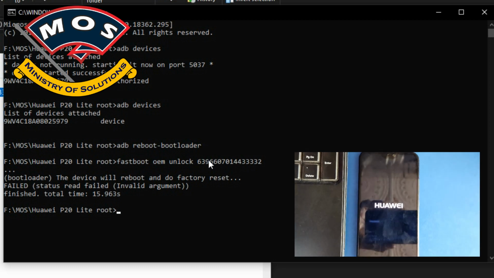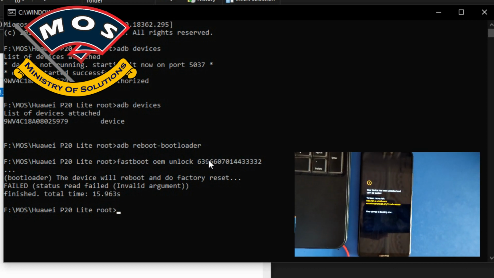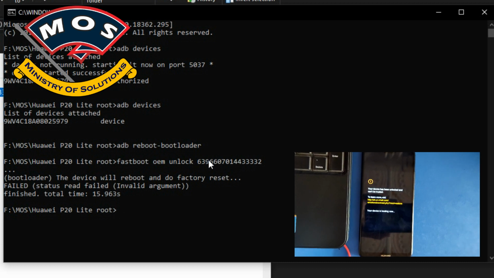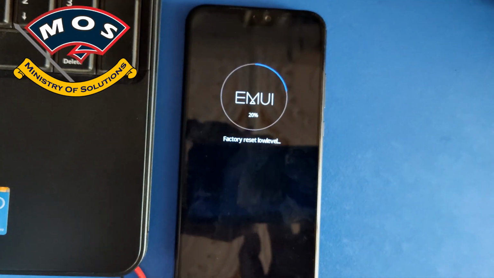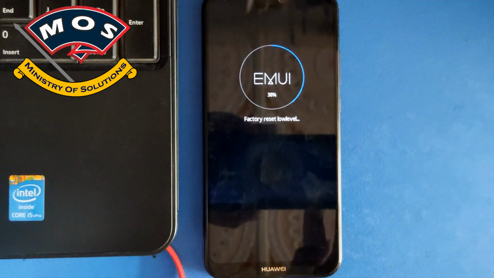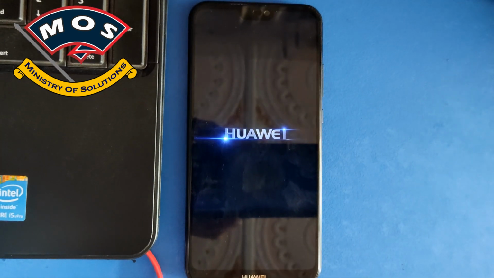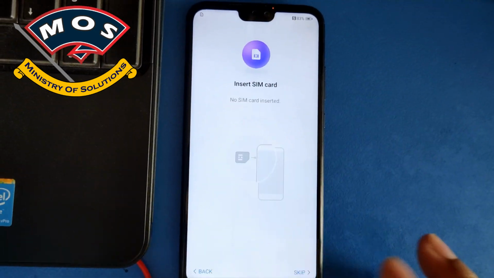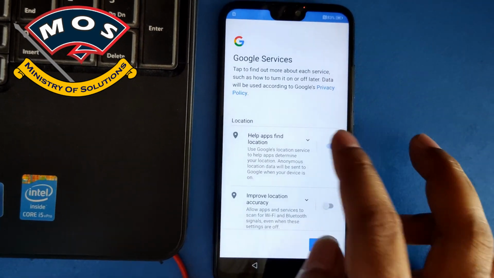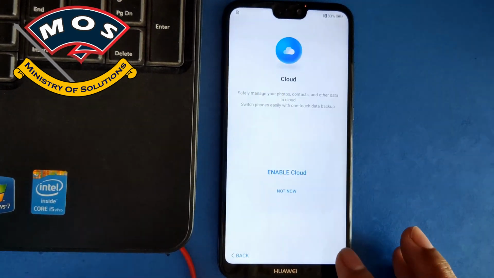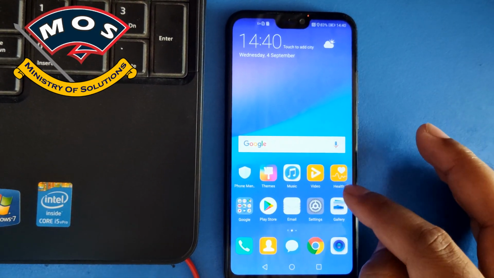Now phone will perform a factory reset. So let's wait until the reset process completes and the phone reboots back to normal mode. Phone just booted up. Now we need to enable USB debugging again on our phone.